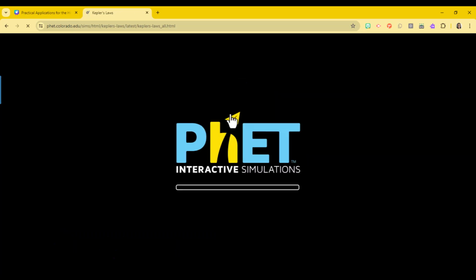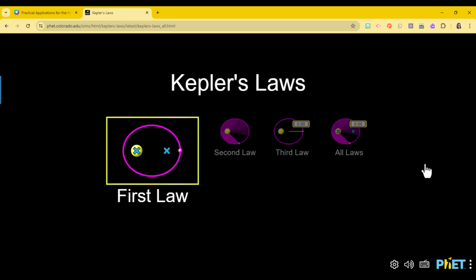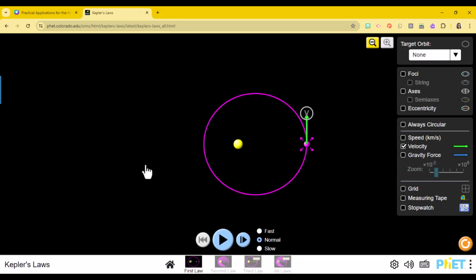Here is an example. I'm not sure exactly what this was. I just clicked on Kepler's laws. So here we go. First law. You click it, and this is the part that I'm not sure about. I think it just goes through. Oh, let's see if we play it. Oh, it gives you a visual of Kepler's law.